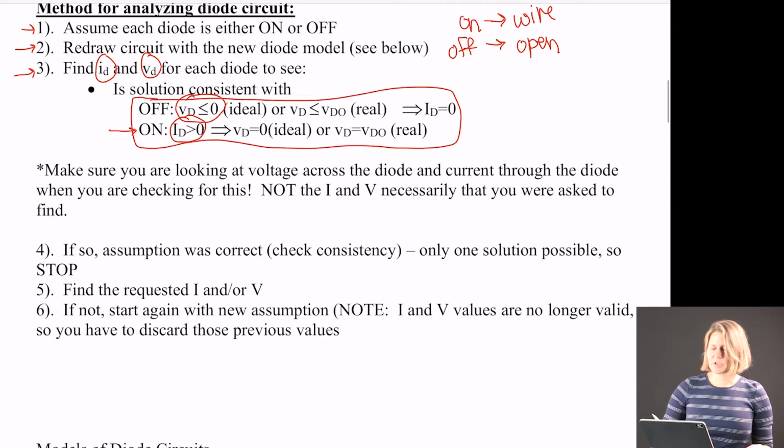If it is correct, then you're done and you're like, okay, these are the answers. If it's not correct, your assumption was wrong, you have to iterate it and assume a different state. Whether you assumed on, you'll assume off now, and then analyze the circuit again.